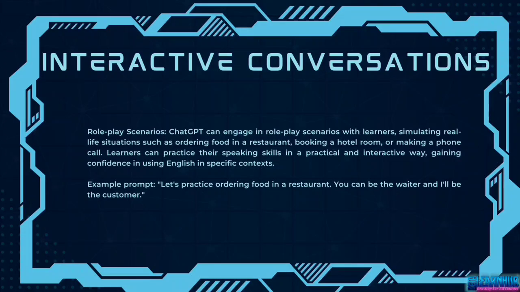So, role playing. You can tell ChatGPT to simulate real life situations, such as ordering food in a restaurant, booking a hotel room, or making a phone call. Okay, so it's really practical, really interactive. You will feel so much more confident, especially in specific contexts. Like if you have to travel the next day and you've practiced over and over again with ChatGPT, you're going to feel so much different.